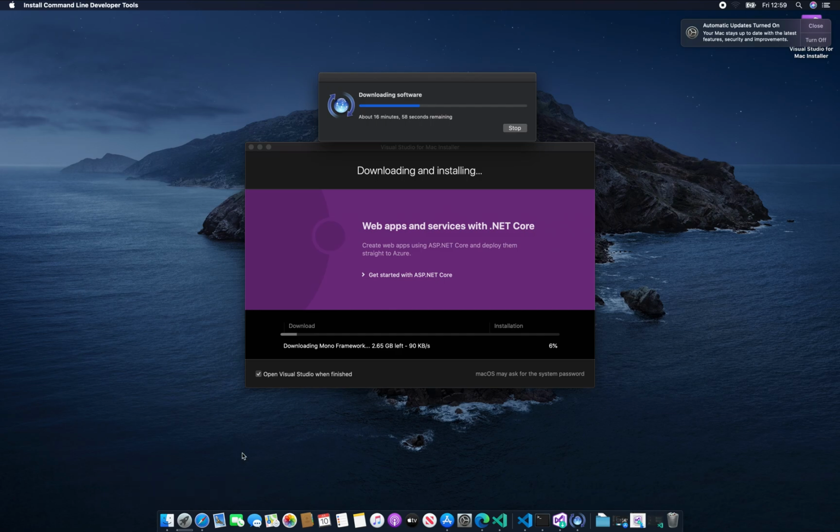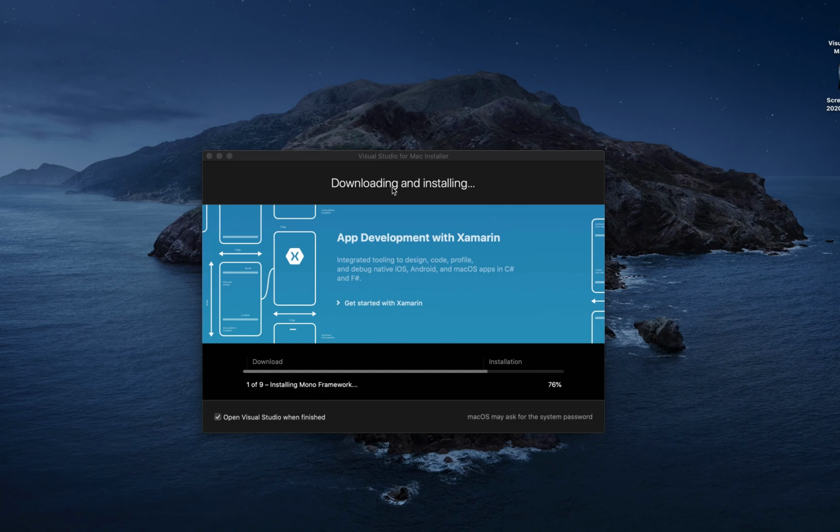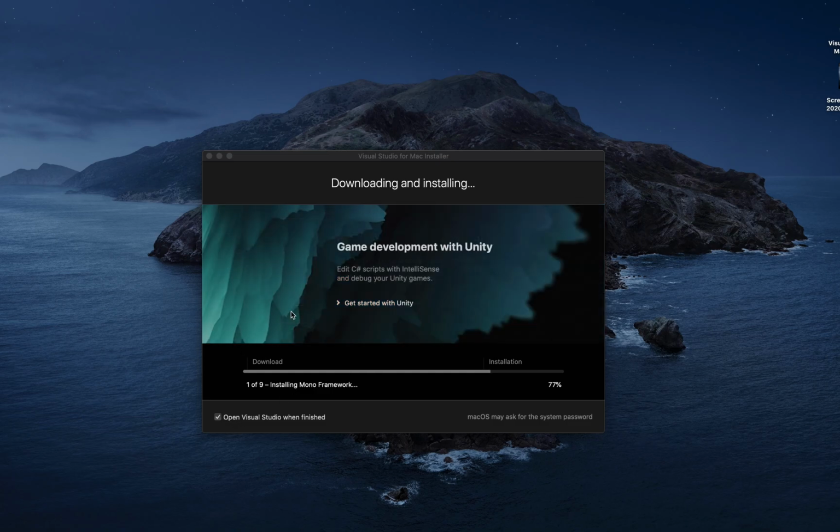So I'm just waiting for Visual Studio and Xcode to finish installing. I'll just speed up the recording here so it's going to be fast and I don't waste our time.